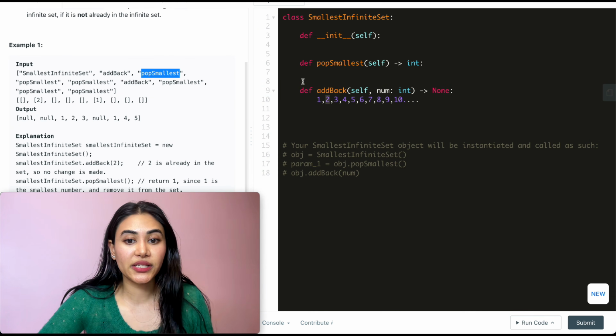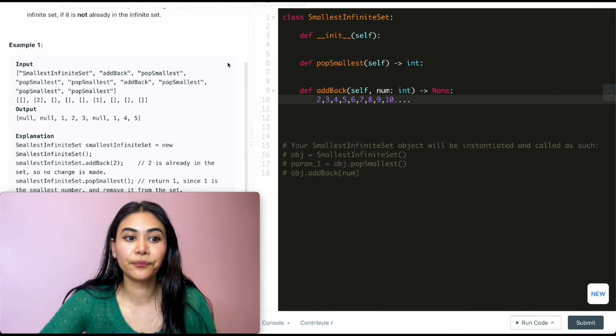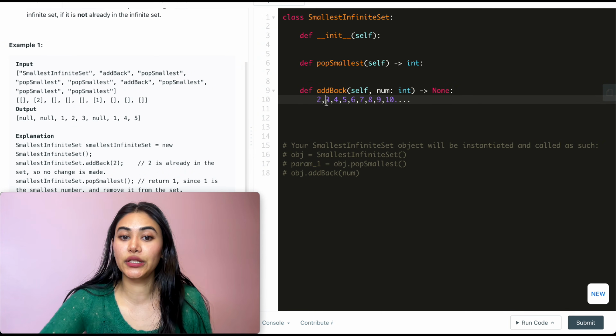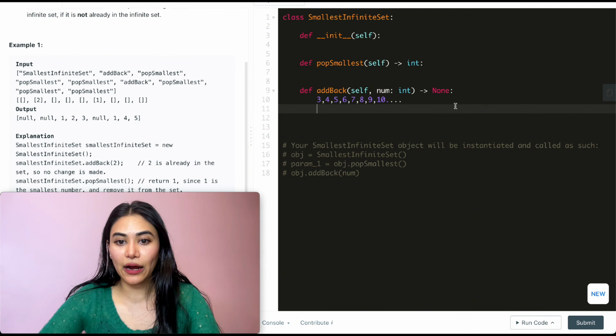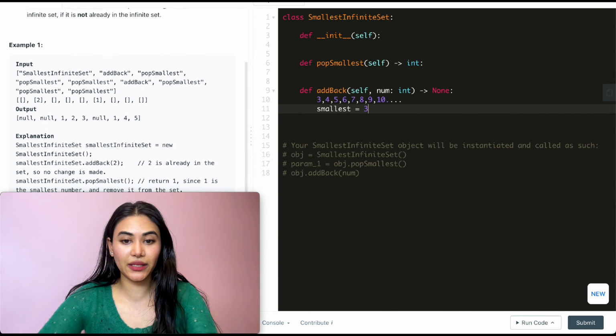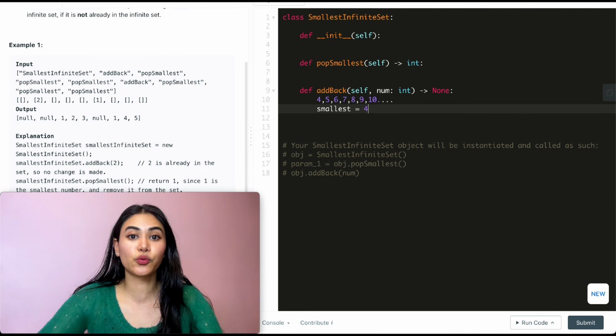Now we want to pop the smallest, so our smallest number is 1. We're going to get rid of it, and we're going to return that. We call popSmallest again. We're going to return the next smallest number, which is 2. And we want to pop smallest for the third time. So right now, our smallest is going to be 3. We want to go ahead and pop it. So our next smallest would be 4 when we next want to pop it off.